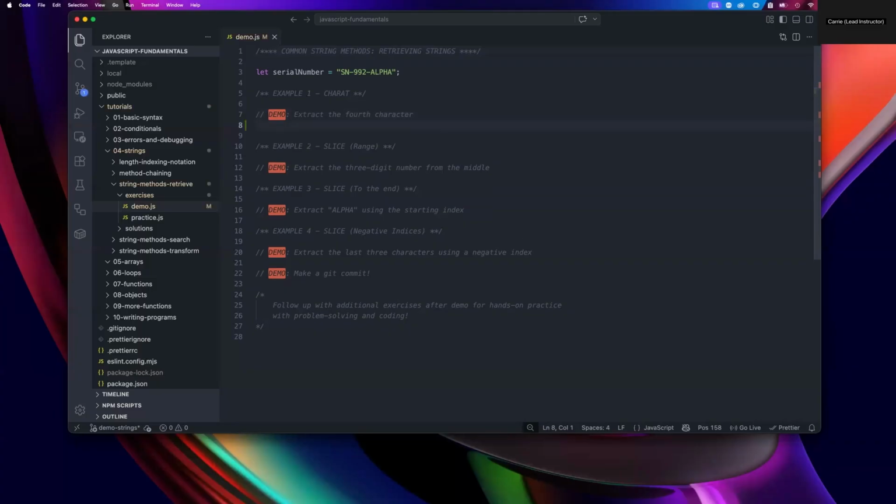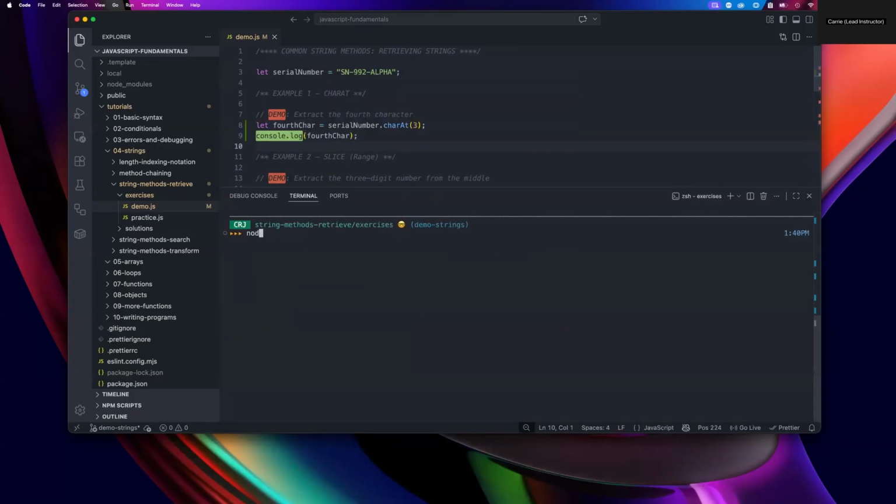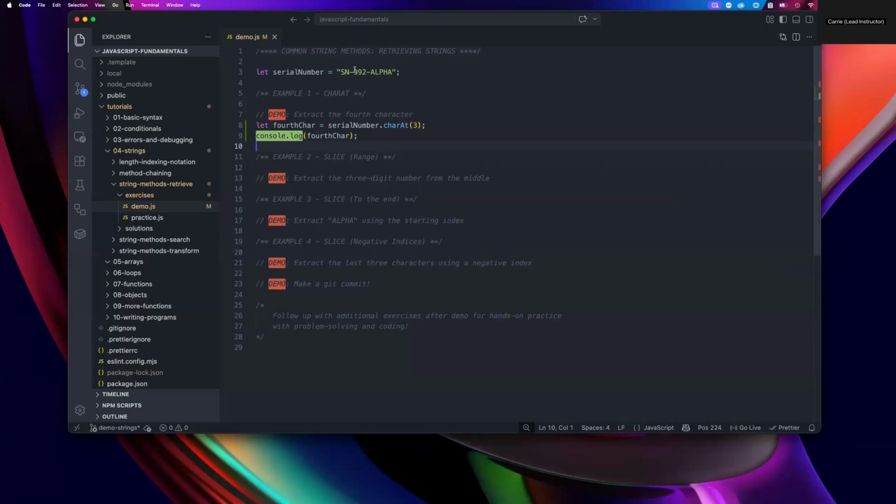So I'll create a new variable here. We're going to go find the fourth character. And so I will go to our string here, serialNumber, and call charAt and pass in index 3, because as you may recall, the fourth character is at index 3 because of zero-based indexing. Let's log it. And we get 9. So we see right here the fourth character is 9 at index 3, and we got that with the method charAt.